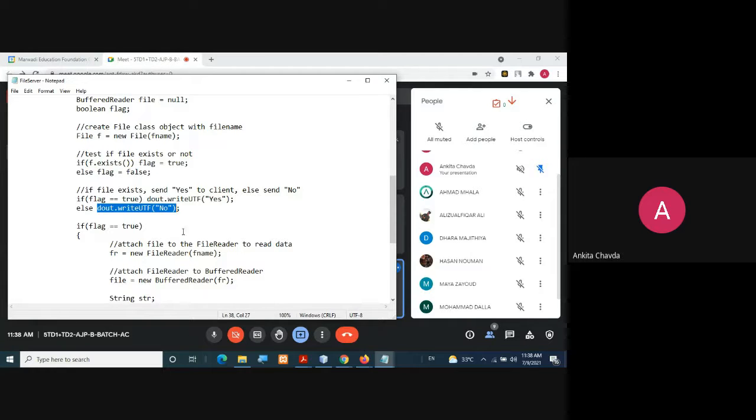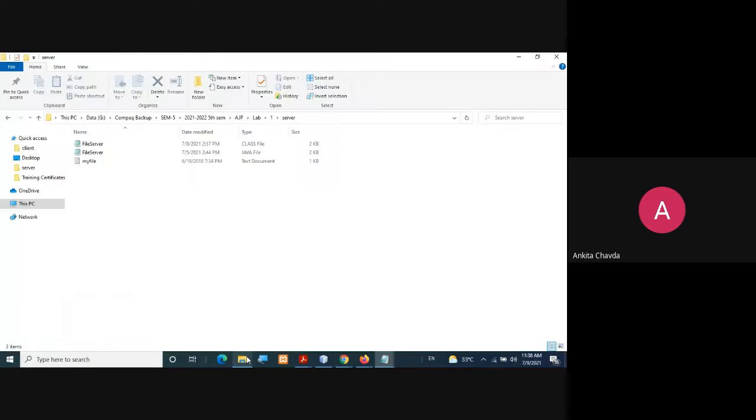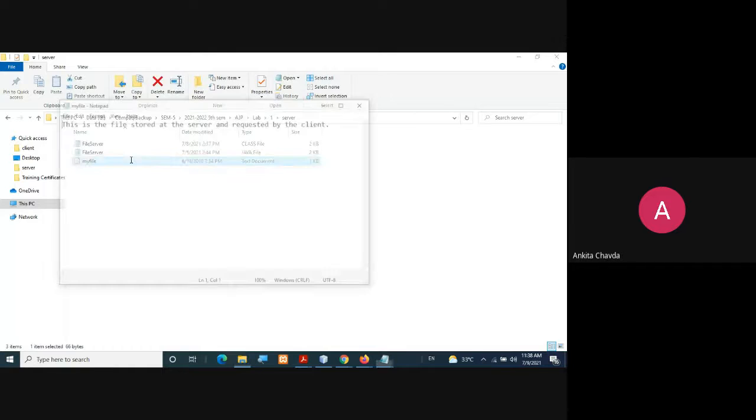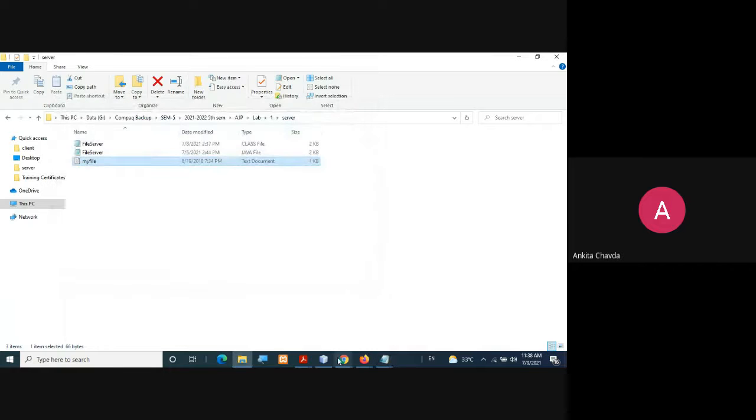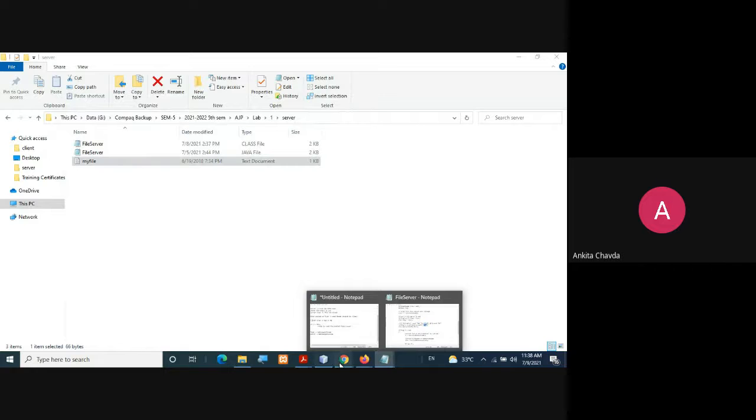Okay. So if your flag equals true, now you are ready to send the content. First you said yes, but now you have to open that file. You need to read the content. Suppose here I'm showing, you have one file, myfile. So you need to read this content and send this content to your client. That's what you are going to do.